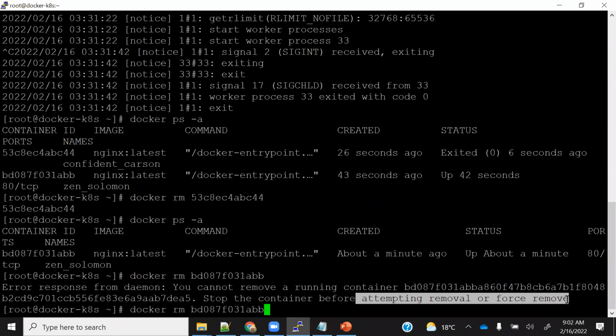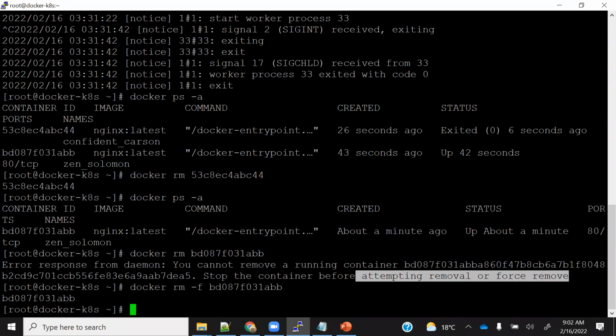Hopefully till this point, everything is clear. So I used two flags, --name and -d. If you don't give -d, it is attach mode, and then the name of the container.